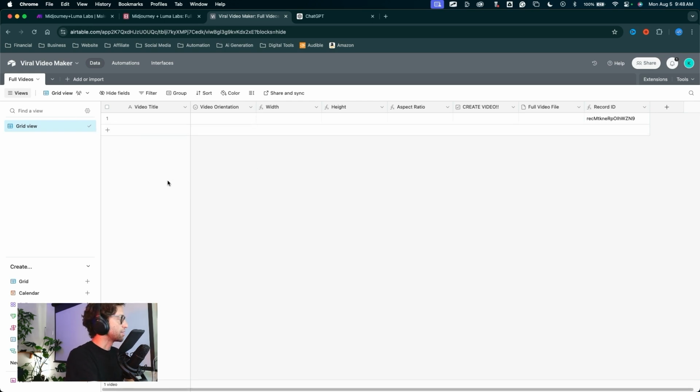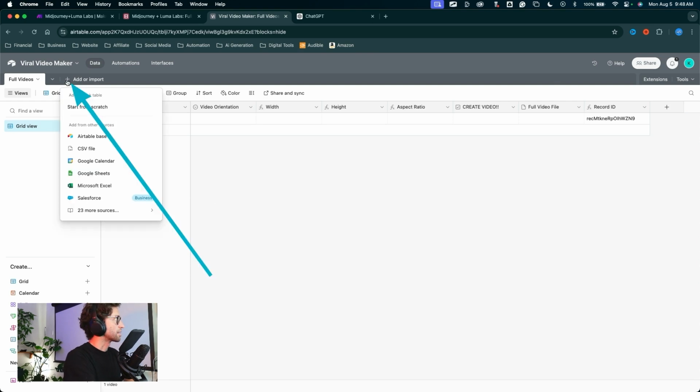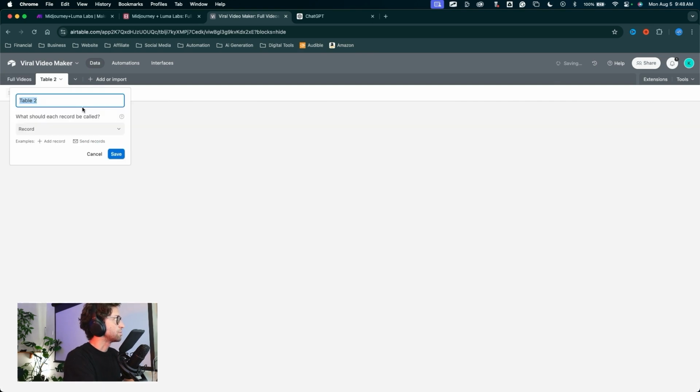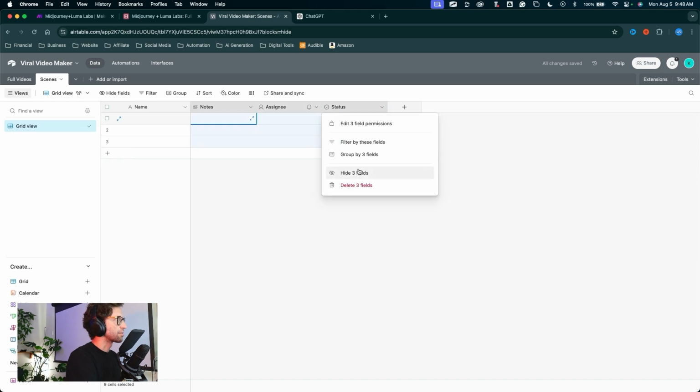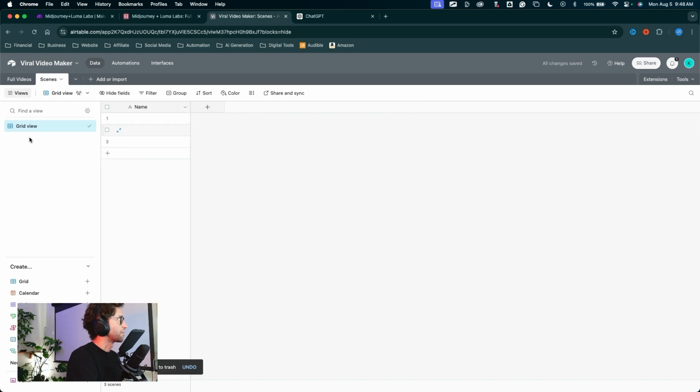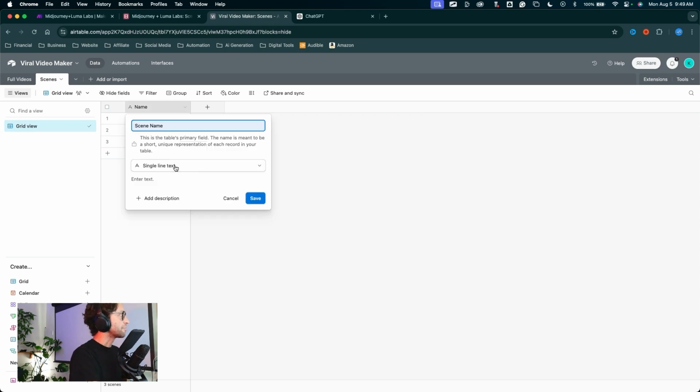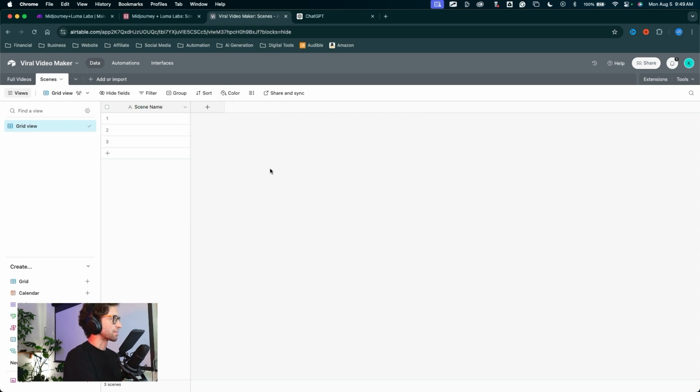So let's get into the next table. Click the plus up here to create a table. We'll start from scratch. This will be the scenes table. Delete these 3 default fields. We have our grid view and our first field here. Let's name it scene name, single line text. Now we can start to add some fields in here to the scenes tables.